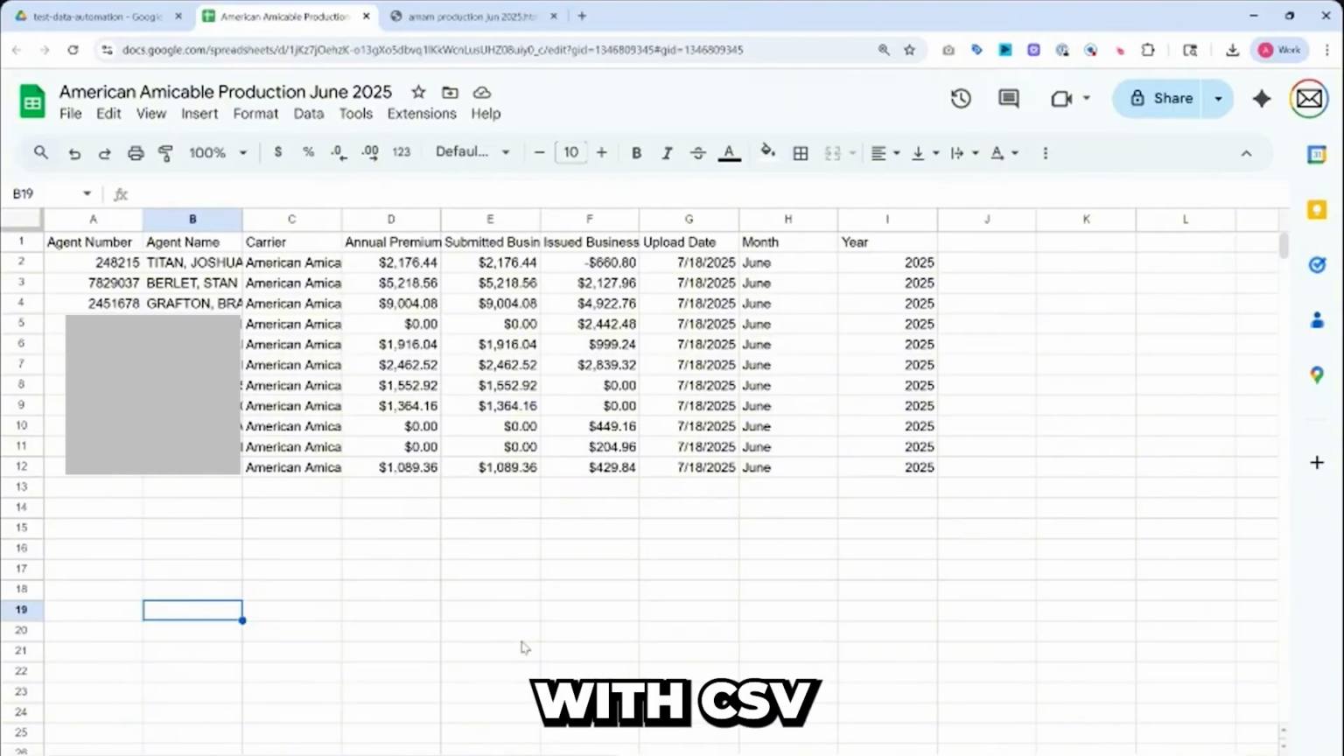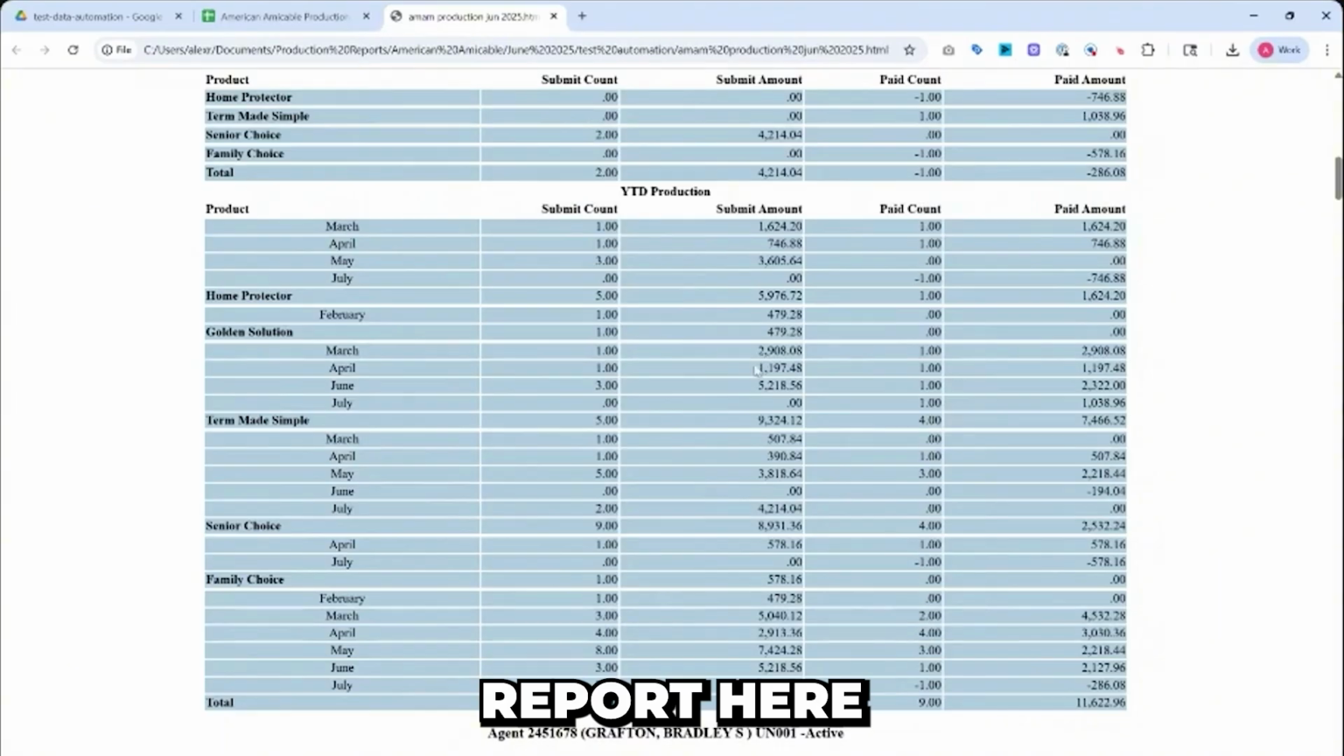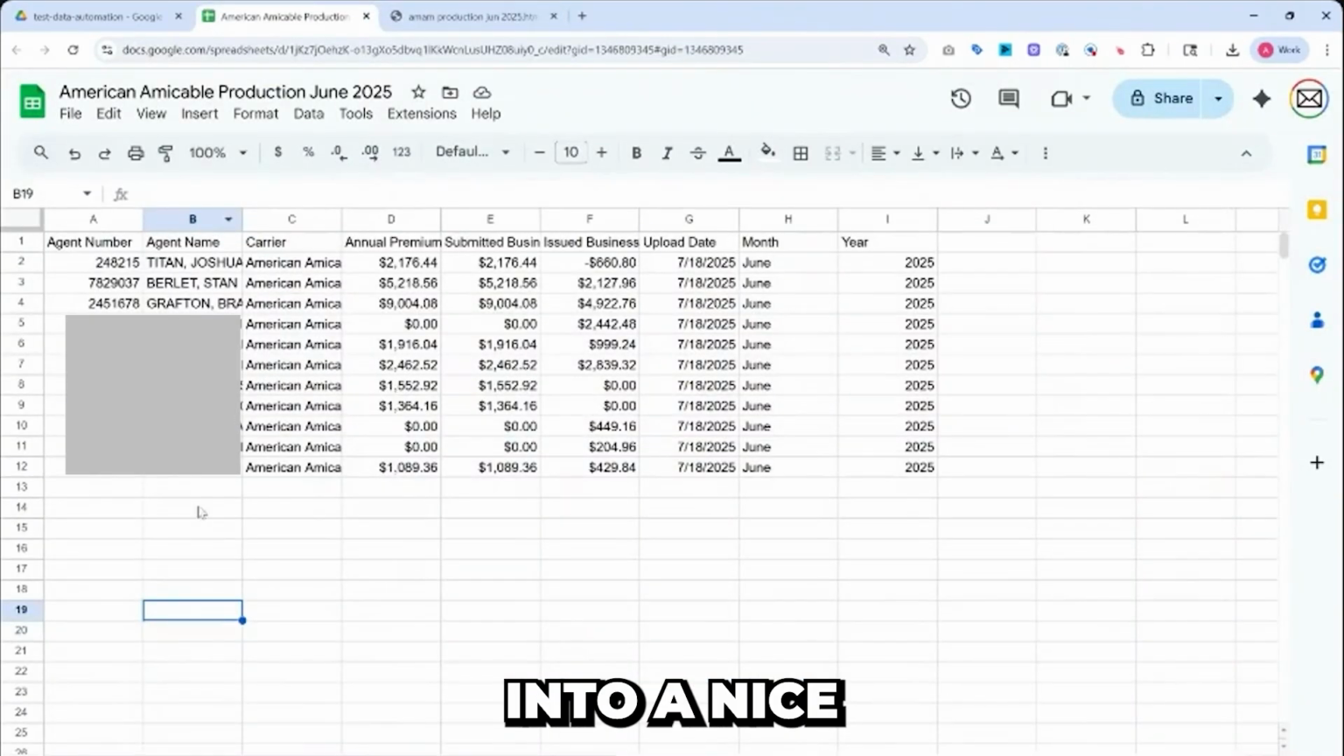We can do this with CSV files. We can do this with Excel files. We can do this with PDF files, HTML files. But this is a perfect example where we're able to automatically scrape a less than ideal format report here and turn it into a nice, perfectly formatted CSV file that you can easily work with.